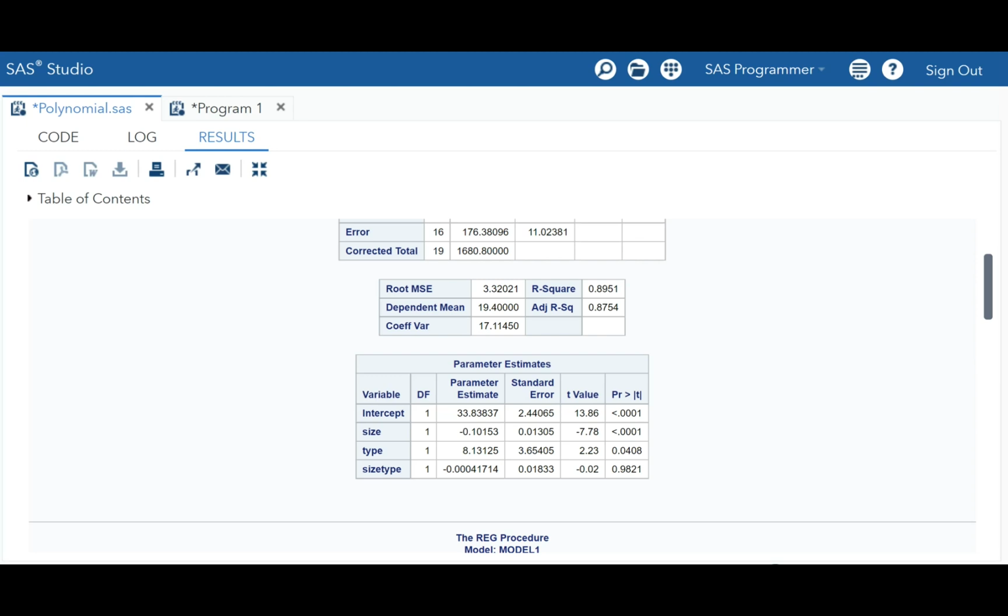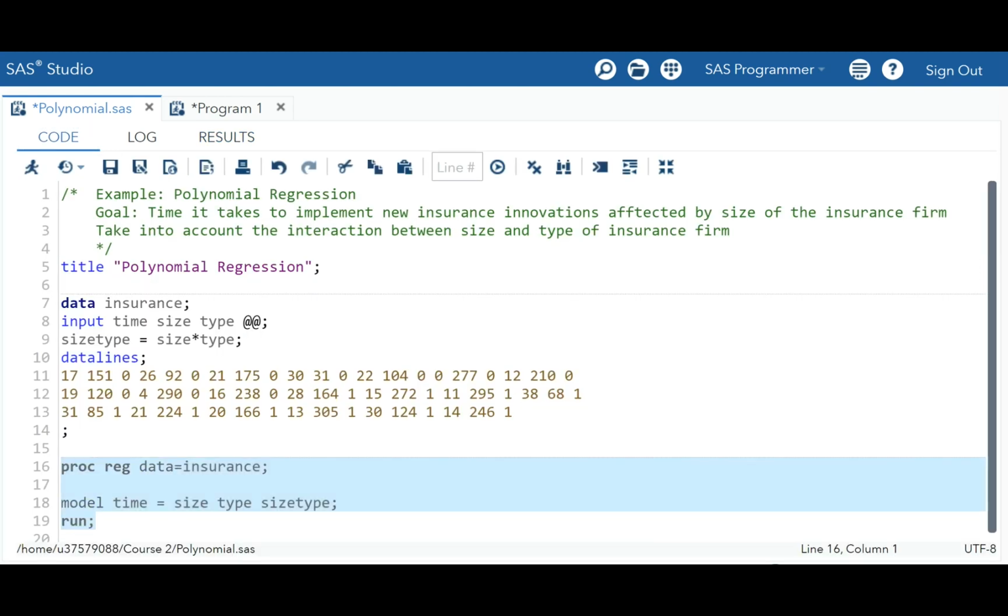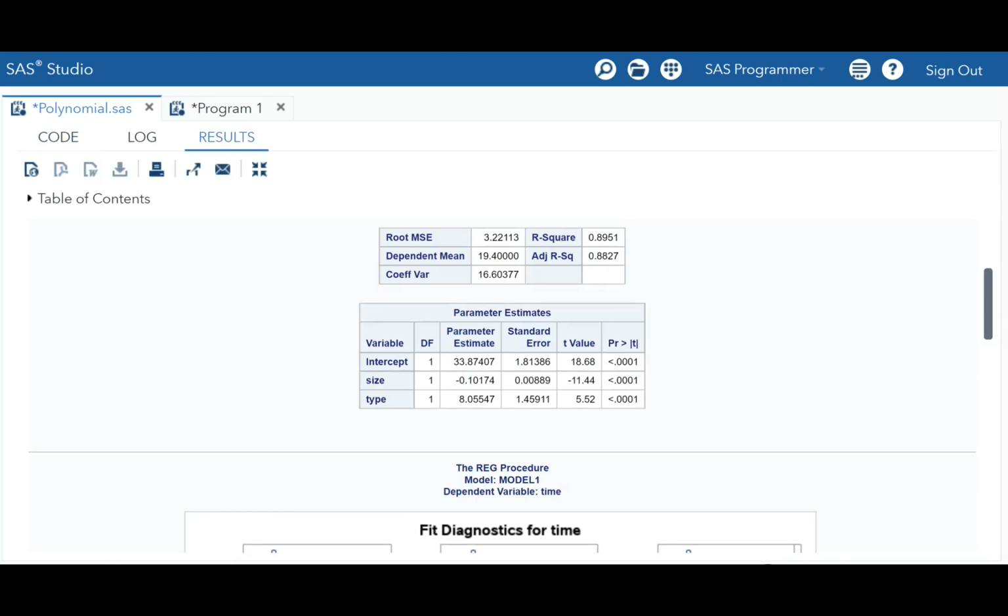However, this term that we entered here has a p-value of 0.9821. So this indicates that this interaction term is not significant. So it is not statistically significant, so we can remove it from our analysis. So let's remove this term and try to rerun the model. Perhaps we should just remove that variable and we rerun the model and we get this result.